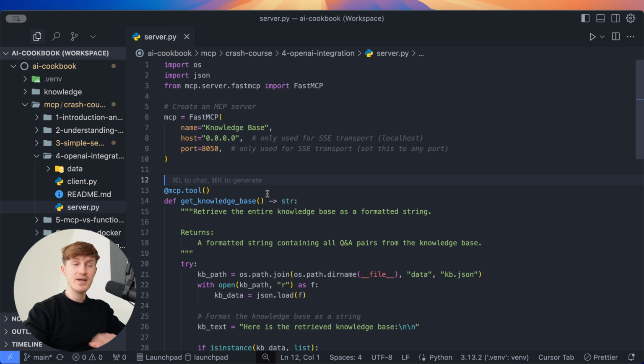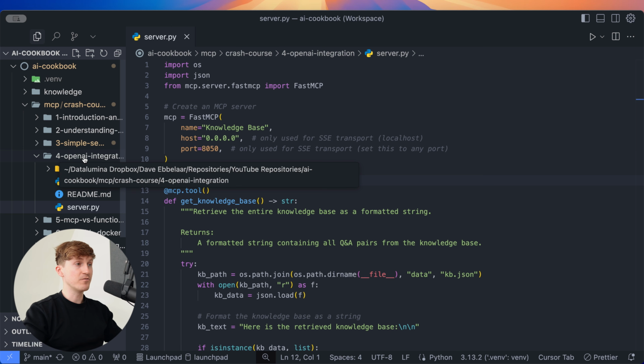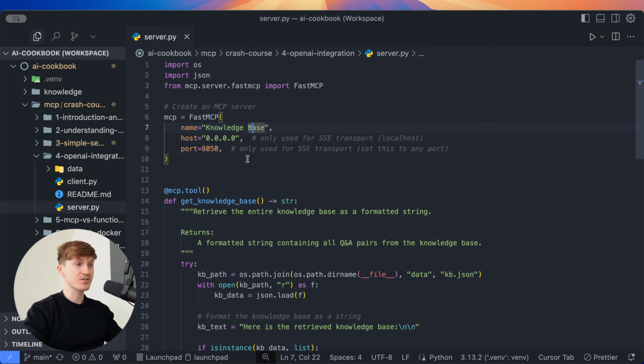All right, so by now you already understand the most fundamental aspects that you need to know about working with MCP, and this knowledge alone will probably already put you in the top 5% of developers and people working with MCP. But now let's go one step deeper and see how you can actually start to build applications around LLMs using MCP. And for that, we're going to spin up a new server. Now we're inside part number 4 over here. So this is the OpenAI integration.